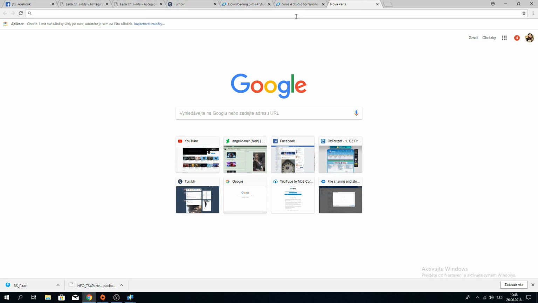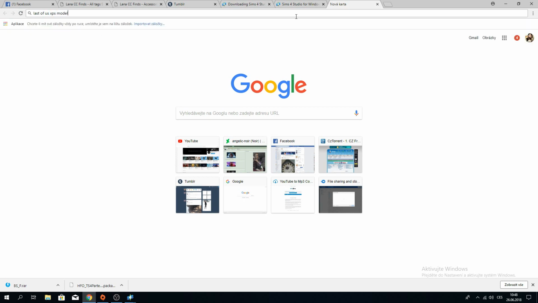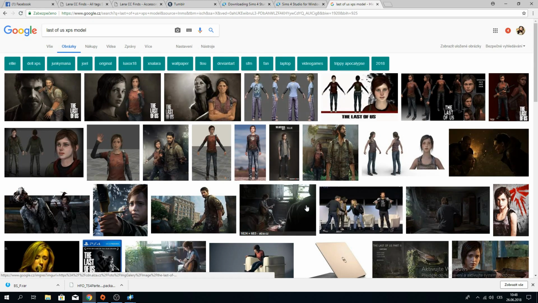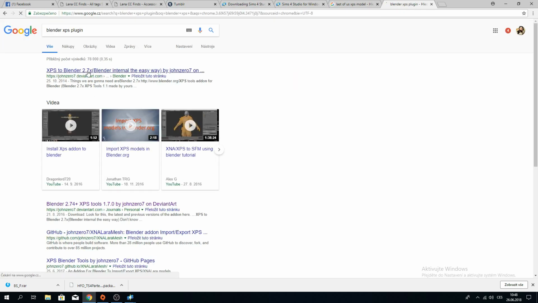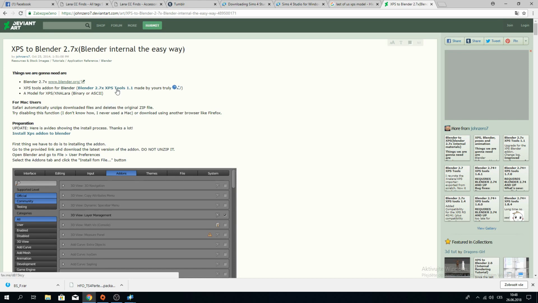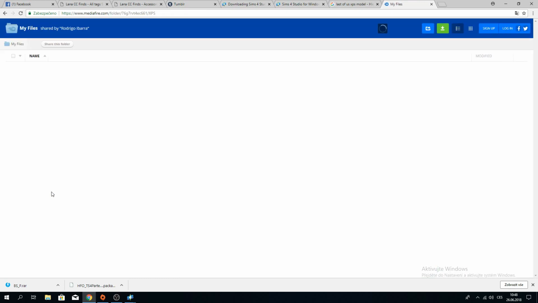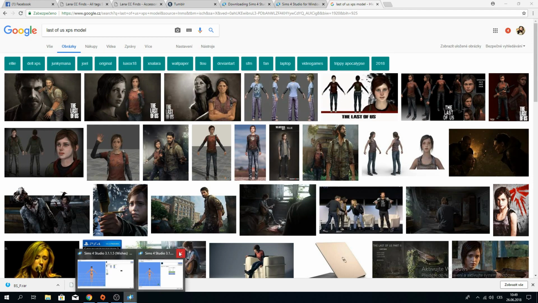If you want a model from any game, for example The Last of Us, I recommend you search for Last of Us XPS model, because working with XPS models is very easy. You will also need another plugin for Blender, which you can get by searching for Blender XPS plugin. You just go to the first site on DeviantArt and download it. You can go to the media file folder and download the latest version, which right now is 1.84.4. And then I will show you in Blender.